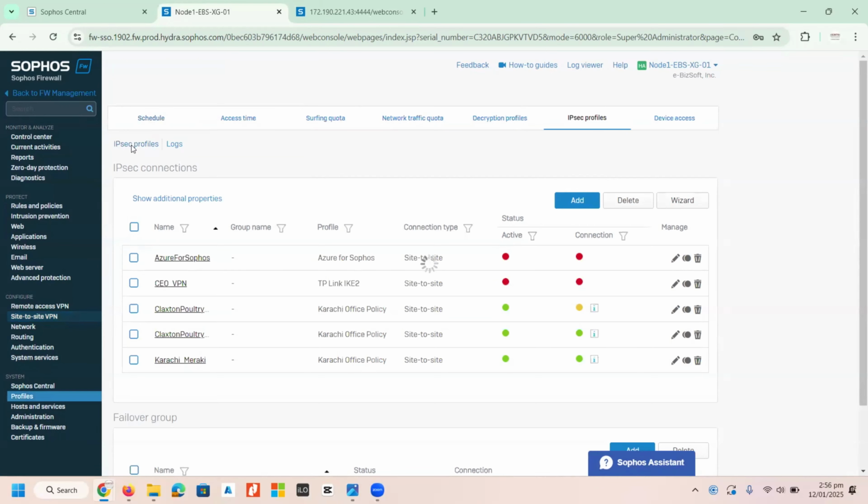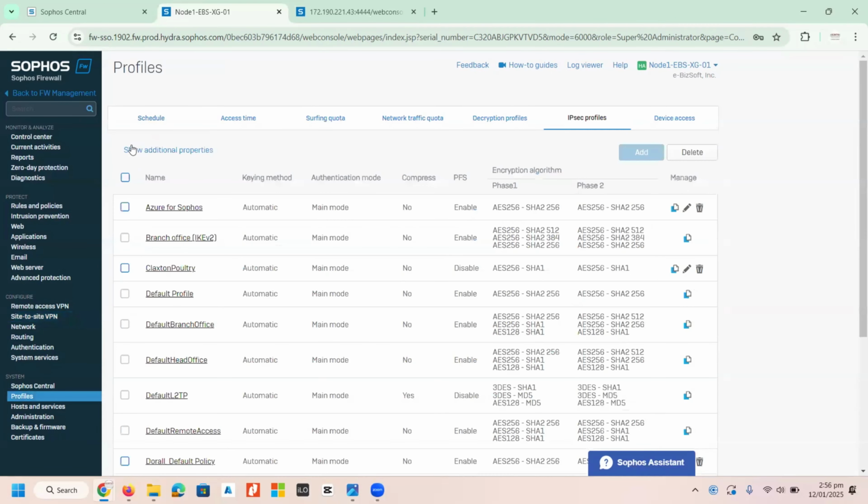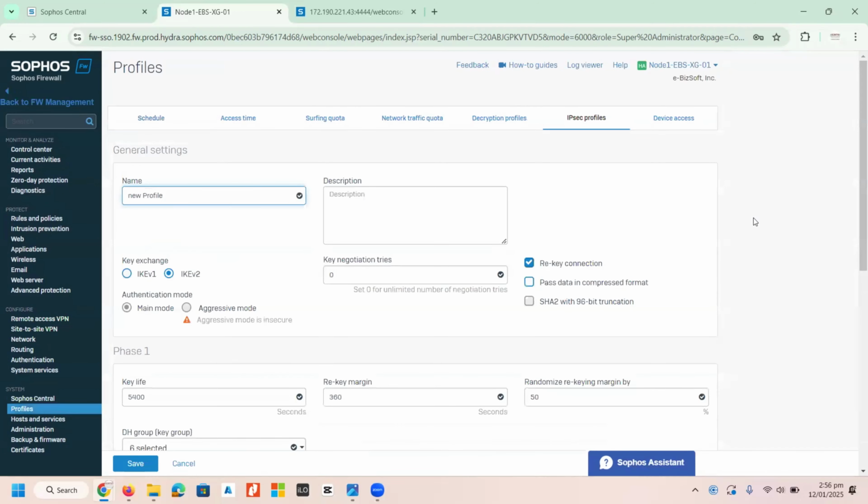So I just click on the IPsec profile, and here you can see there are a number of profiles available by default. You can use all these profiles, and if you want to create a customized profile as per your own organizational requirement, you just need to click the add button over here, and here we go. Now I can name it S2S profile, or I can put a name like IPsec profile.